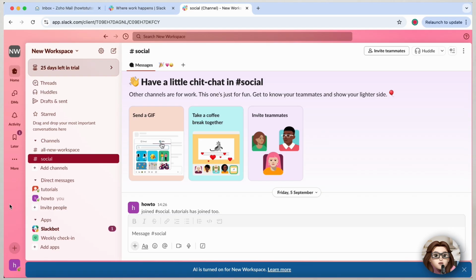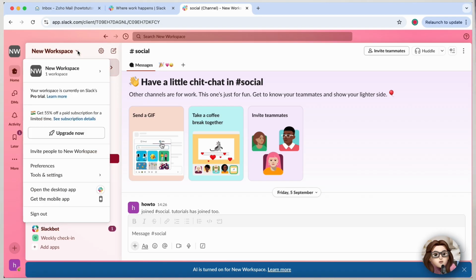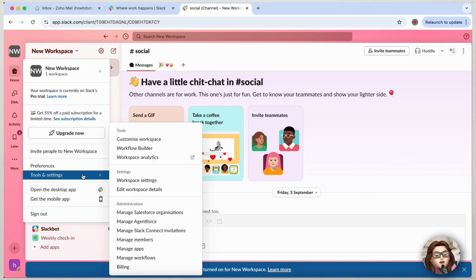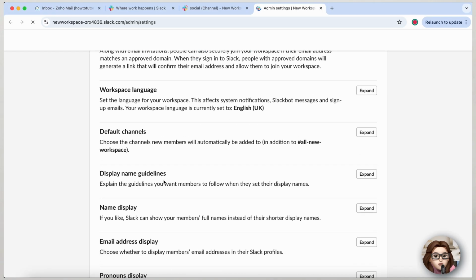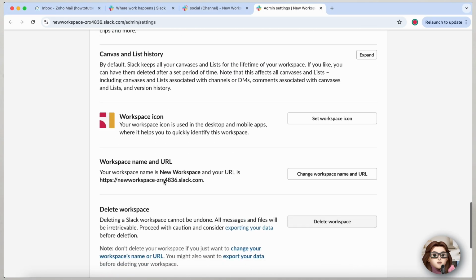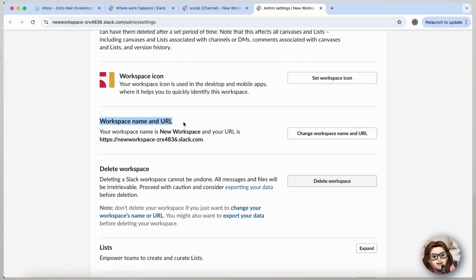Now, look at the top left corner of Slack where your workspace name is displayed. Click the small downward arrow next to it. From the drop-down menu, choose Workspace Settings. Here, scroll down until you see the section labeled Workspace Name and URL. That's where you'll find the exact URL for your workspace. You can copy it and use it whenever you need quick access.